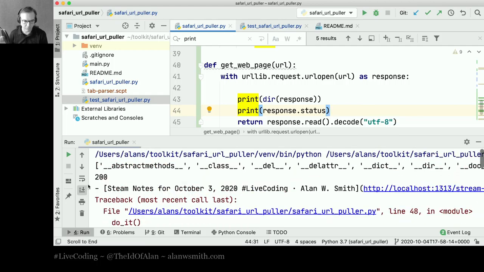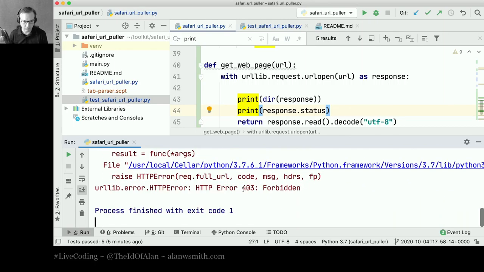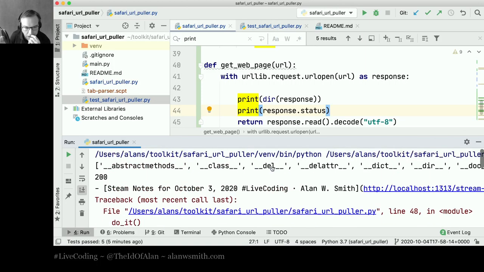Give me a 403. 200. That was from my site. Is it hitting the 403 before it even gets to this? Yeah. Oh, come on.